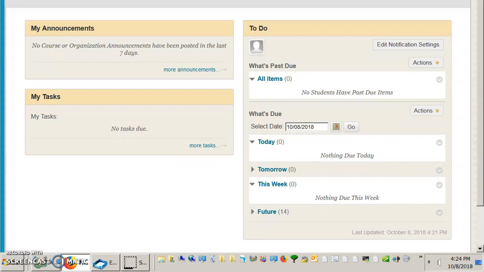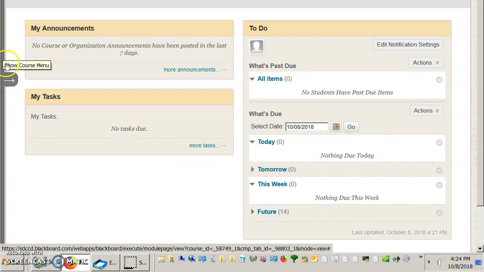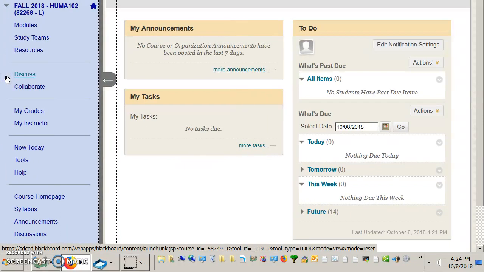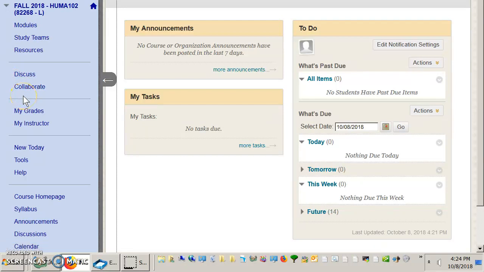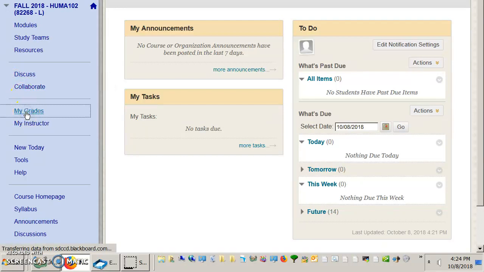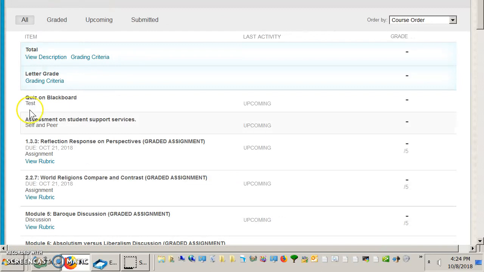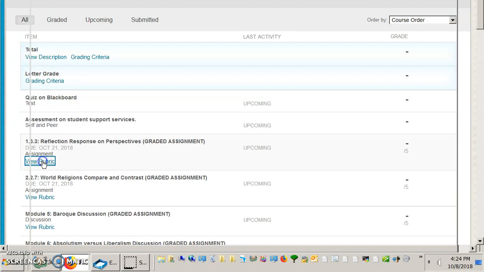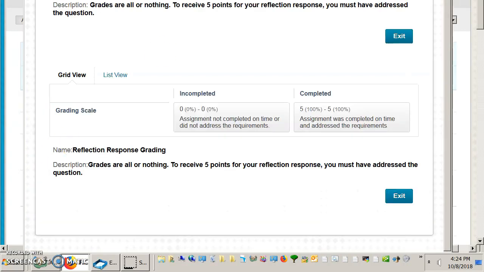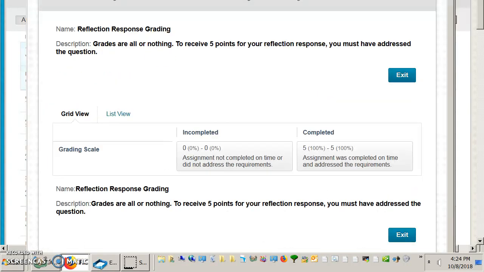From your student home dashboard, you can click on the blue bar on the left-hand side of the menu, which opens up the left-hand side navigation menu. Then click My Grades. Once you're in My Grades, you can view a rubric for any particular assignment by clicking on View Rubric. This will show you the rubric detail.